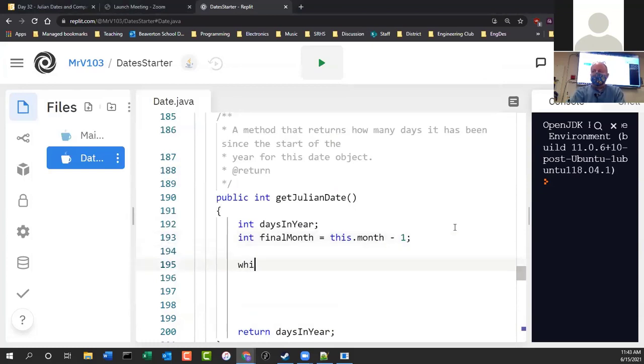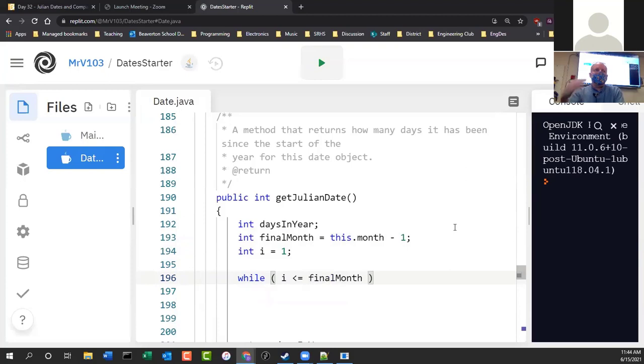So we'll talk about this in Java too, but we say while, well, first we say int i equals 1. Now, typically, you set this index i, just a generic variable, to 0. But since we're using dates and month numbers start counting at 1, we're going to just start it with 1 and keep that in mind as we go through this. And then we say while i is less than or equal to final month. Okay. So we're just trying to add up all the days up to 1 month before the current month.